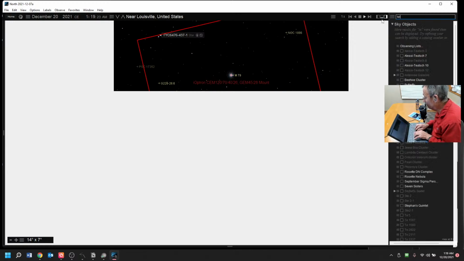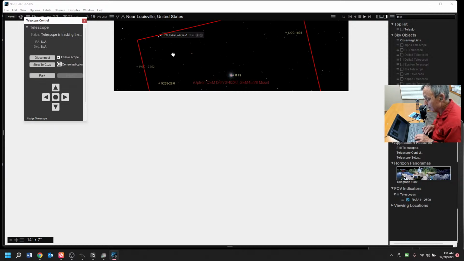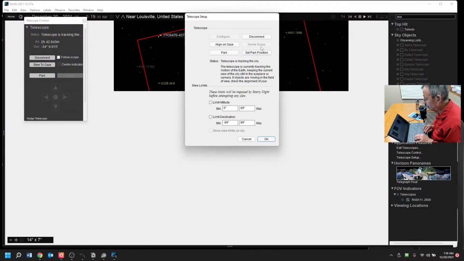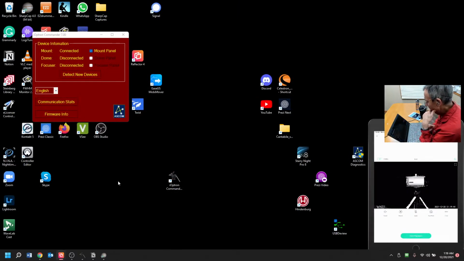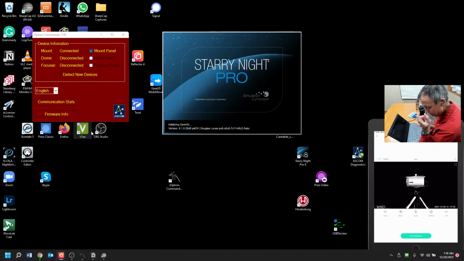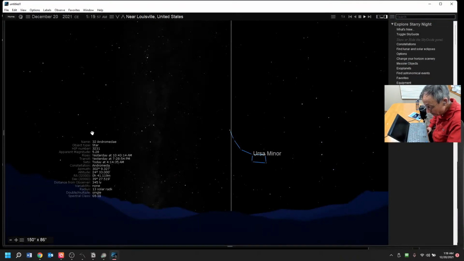Having not seen that, I'm going to bring up telescope control. Stop following the scope. Telescope setup. Disconnect. And I'm going to leave Starry Night Pro and reopen it and just not pull that graph up so high anymore. I could have tried to minimize and back again. You're right. Good point, Dan. Thanks for chipping in. I don't know where you're speaking from, Dan.